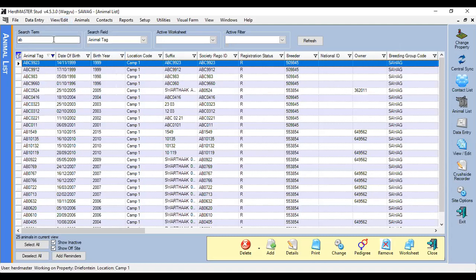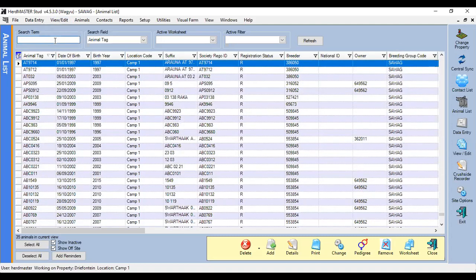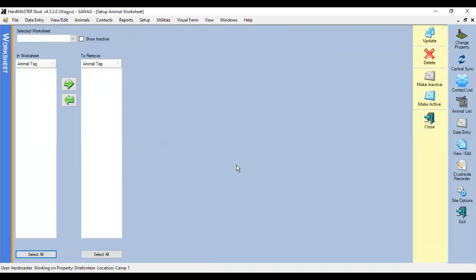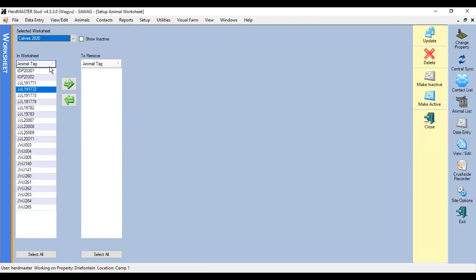If you go to setup, third from last, you have animal worksheets and contact worksheets. So you can put your contacts in worksheets as well. I'm not going to do that now. I'm just going to work with the animals. On your left, it says selected worksheet. So let's use the one that I just created. There's all the animals that I have on this worksheet.